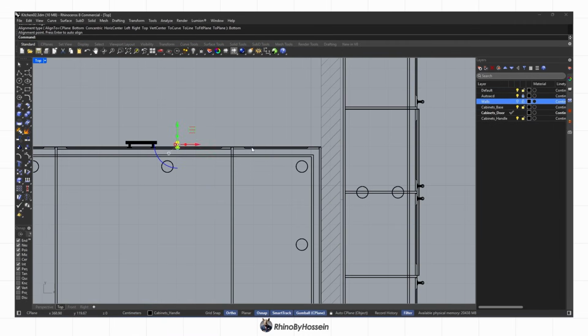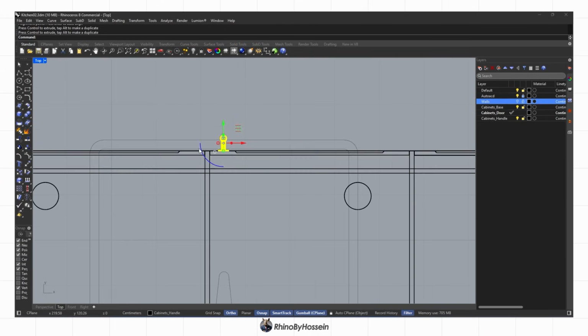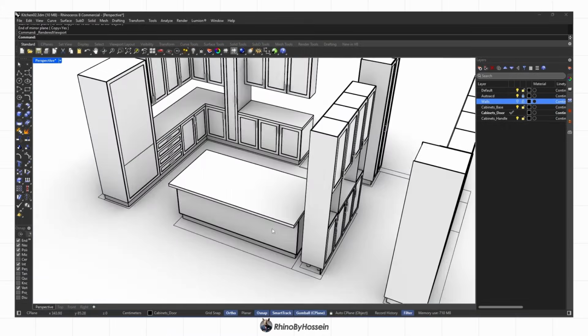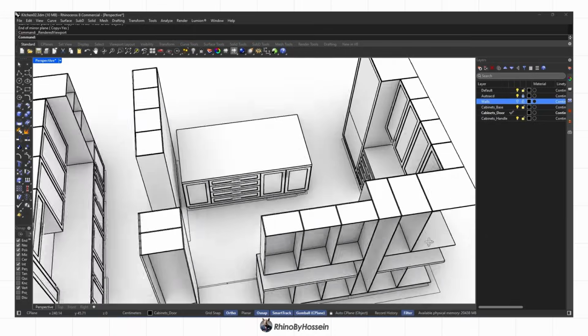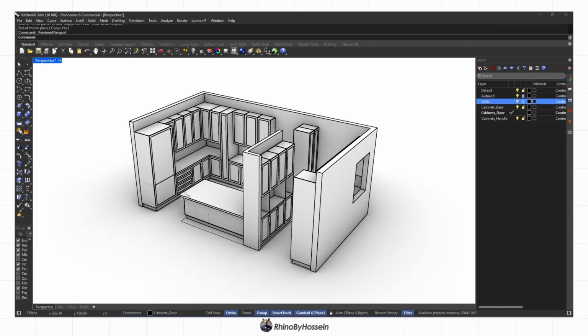Similarly, I use the same method to model the island cabinet doors. At this point, the main structure of the kitchen is forming, with the cabinets and island volumes finalized. Next, I'll focus on adding finer details and objects to make the kitchen feel more realistic and complete.